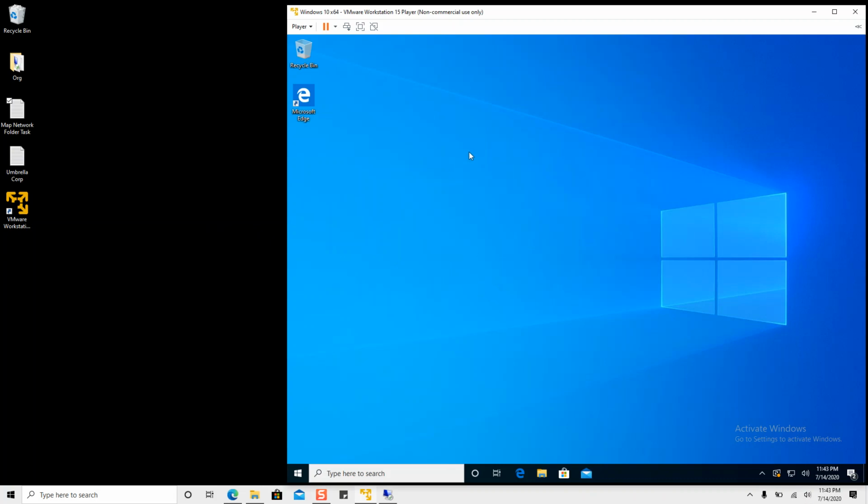We're going to be doing this on a Windows 10 Professional computer that I am running off of VMware. This is just going to simulate maybe an office computer that's sitting on a domain. So let's take a look at our task here.